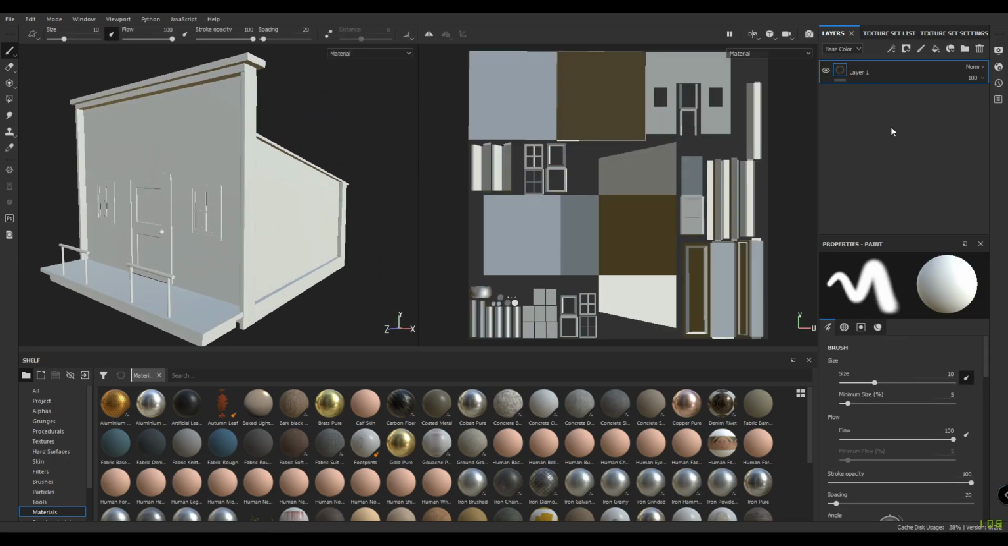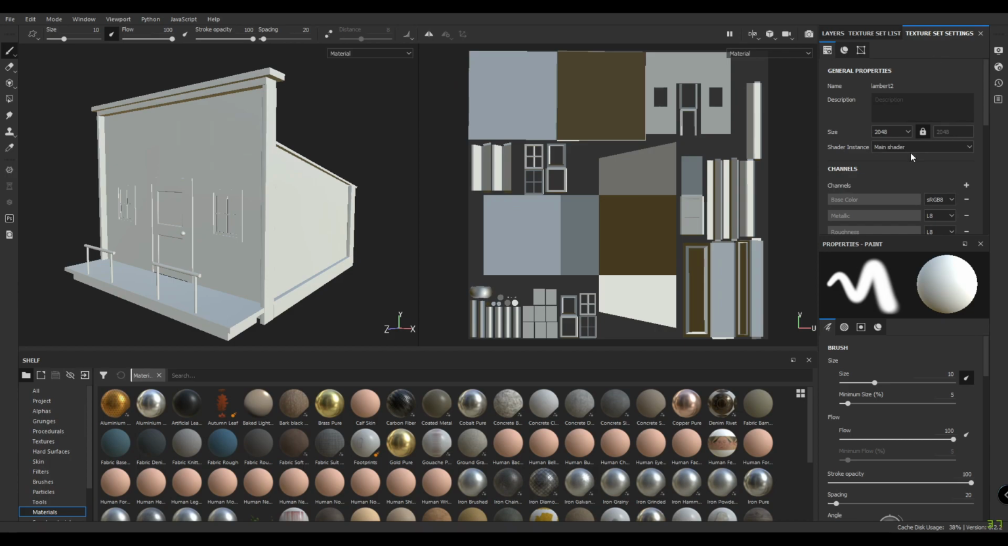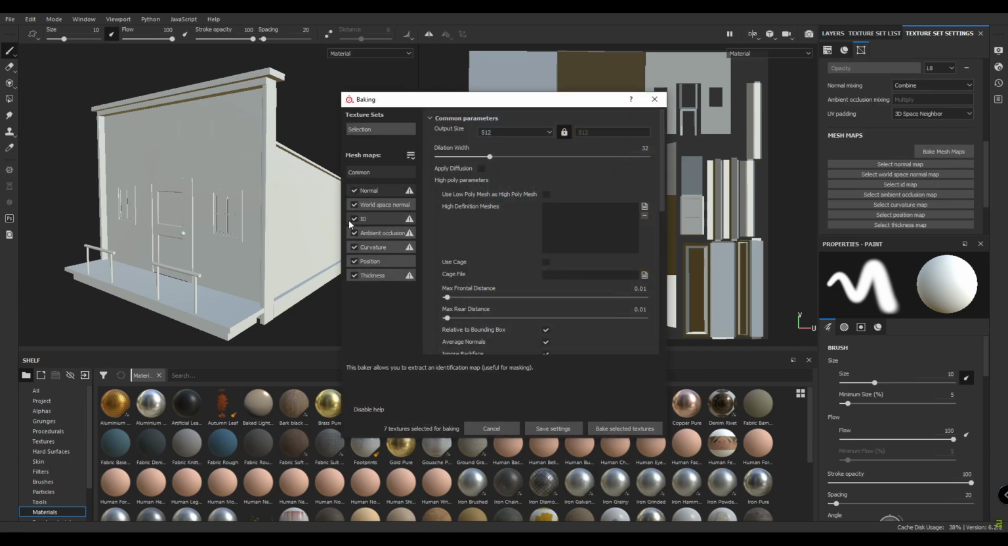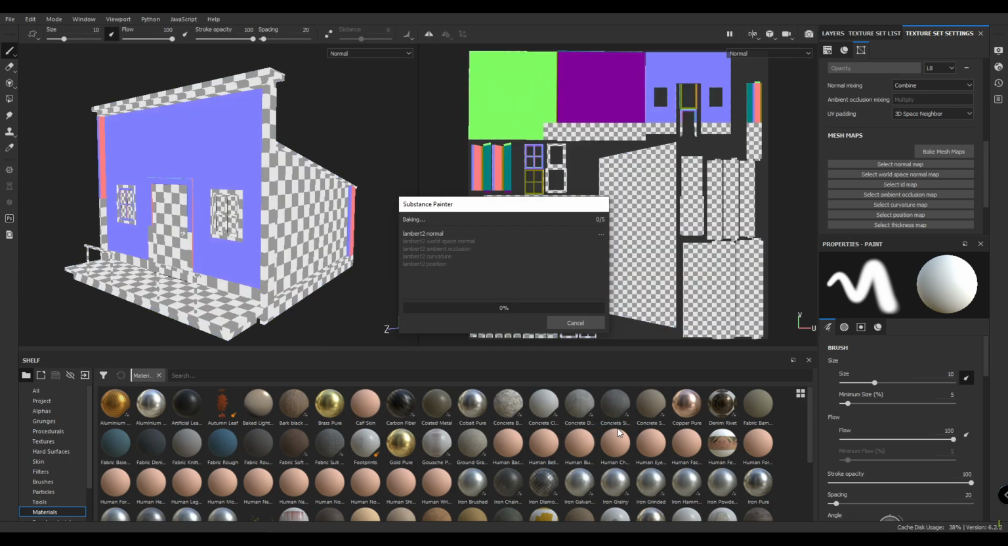Let's bake all the texture maps. Go to Texture Set Settings and go to Channels, then click on this plus icon and add an opacity layer. We're adding this opacity layer for our windows. Then scroll down and select this bake mesh maps. Deselect ID and thickness because we don't need it, and set output size to 2K. Select this low poly mesh as high poly mesh because we are not using any high poly mesh, and set the anti-aliasing to 4x4 and click on bake textures.